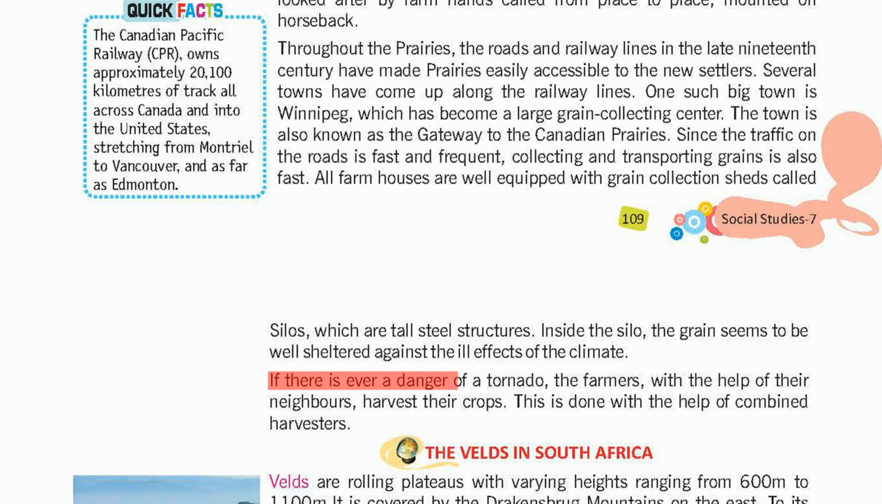If there is ever a danger of a tornado, the farmers with the help of their neighbors harvest their crops. This is done with the help of combine harvesters.